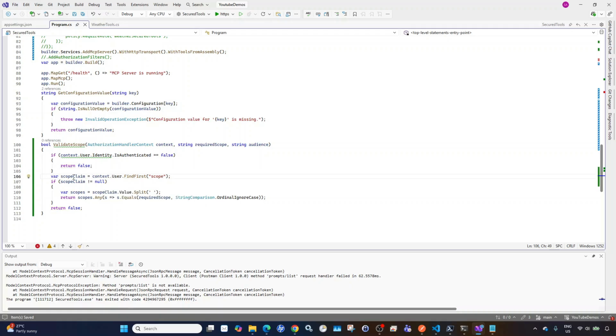Then we are getting scope. So this would be a claim. These scopes are stored in a string separated by a space, so we are splitting scope here. And now we need to check if it has a default scope or not.